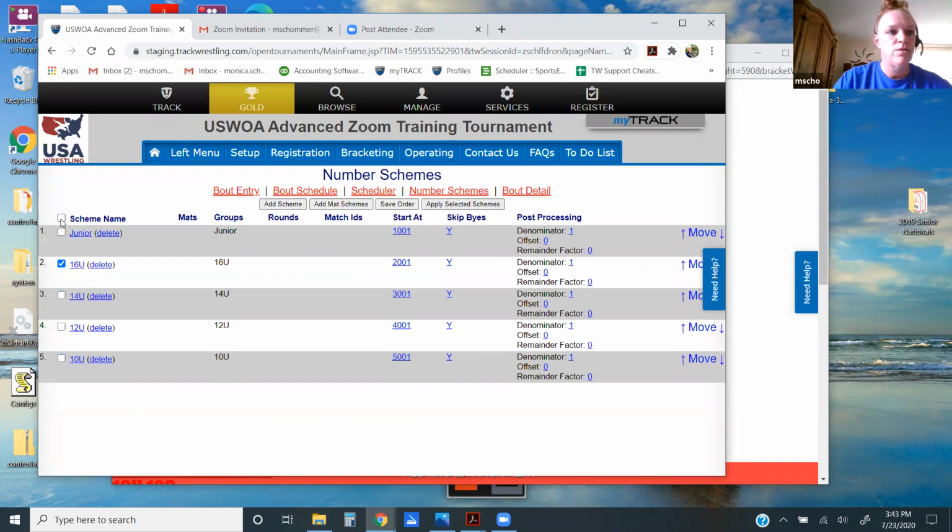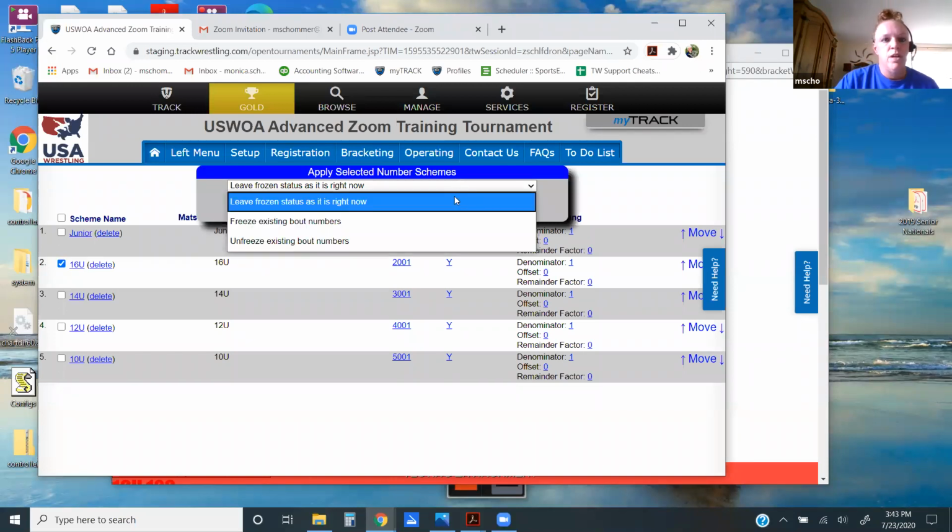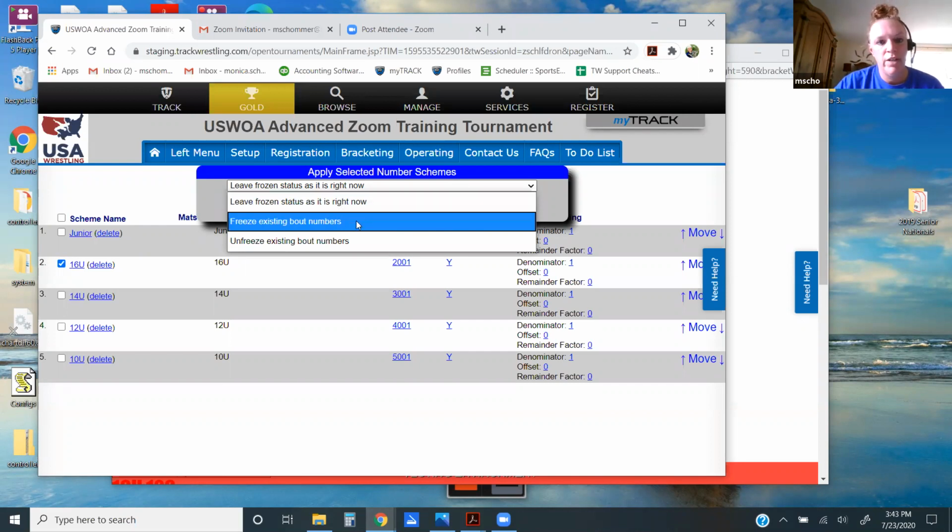I clicked this toggle to get them all unchecked. Then I just checked 16U, apply selected schemes. Here's a drop down with some choices. Leave frozen status as it is right now. You can use that if you want. I only use that one when I'm first numbering because nothing's numbered. So obviously frozen status, nothing's frozen, nothing's numbered, I just use it. But when I renumber, I have to make some choices.